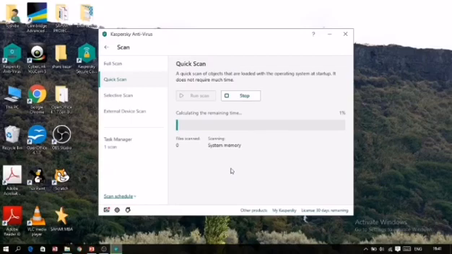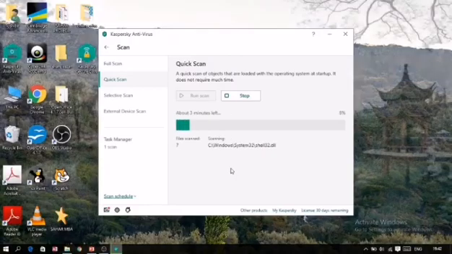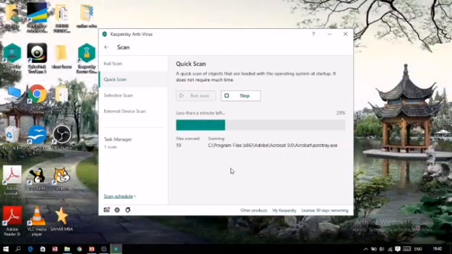Once the scanning is done, if you have some infected file, it will generate a message that these are the infected files, and if there is no infected file, it will generate a message that your computer is protected, something like this. It depends on which antivirus software you are using. It might be different from one antivirus software to another, but most of the functions are the same.